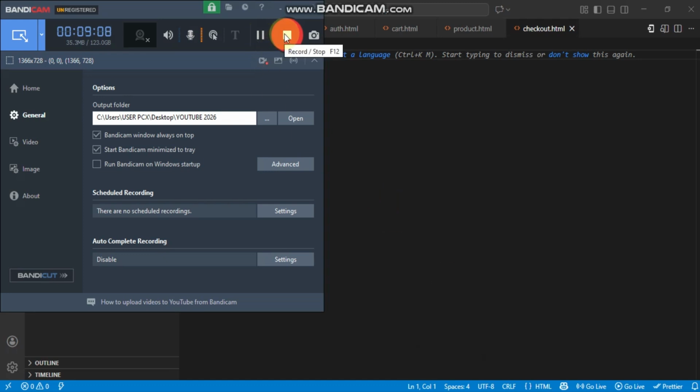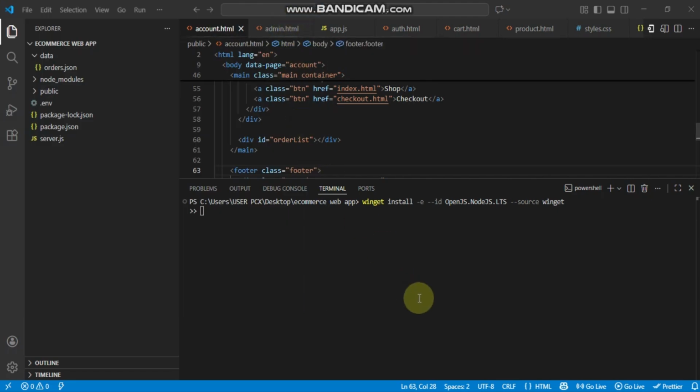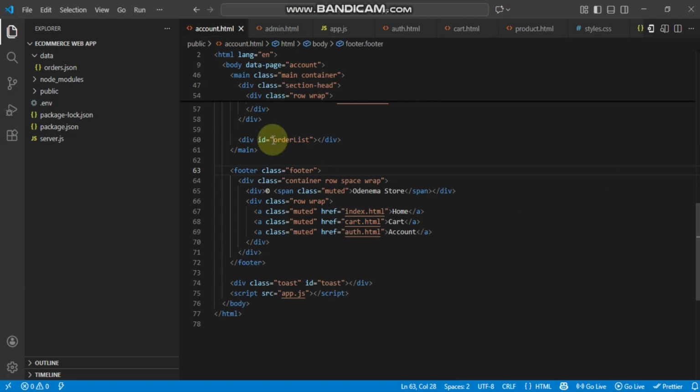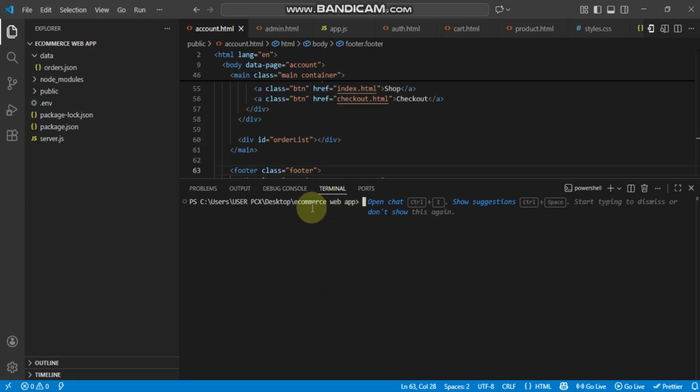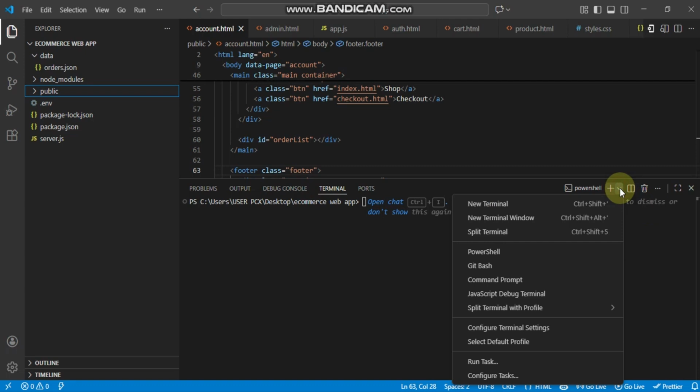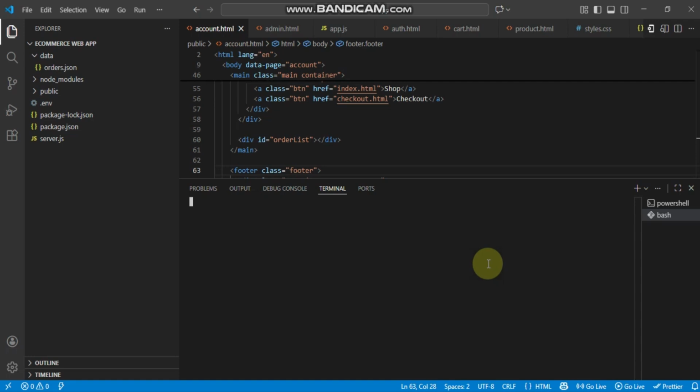Alright, so let me stop recording first. This is how to install Node.js on your computer, on your system. Open your VS Code, go to view, then go to terminal. You see this is your folder. We click on this place here, then click on git bash. So this is what we're going to paste to install it.